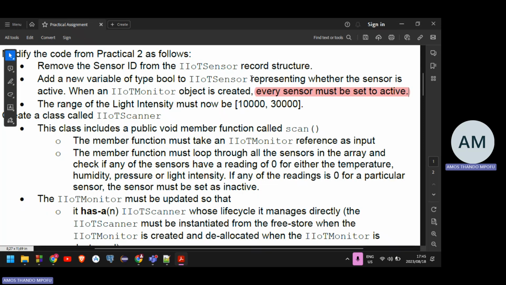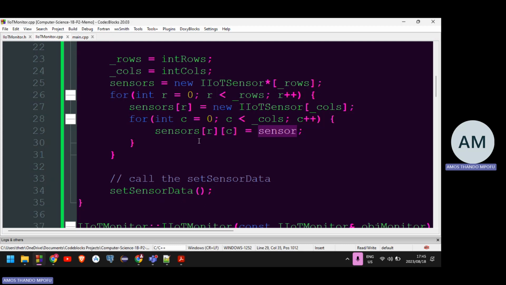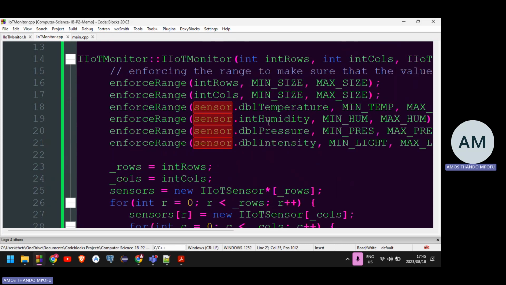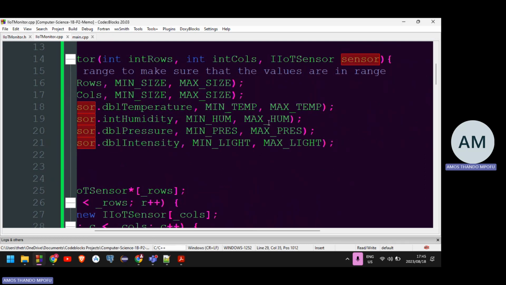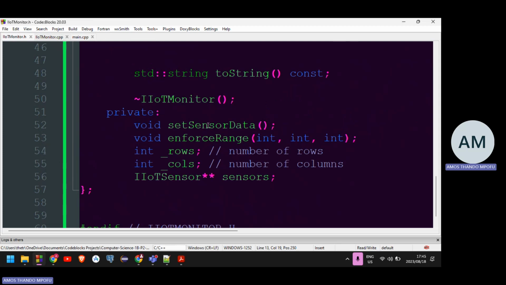So you add that new variable that represents whether the sensor is active. So when an IIoT monitor object is created, every sensor must be set to active. So when I create the object, I must set the sensor to active. But I don't have to worry about that because, oh, okay, so I have to set it to active.